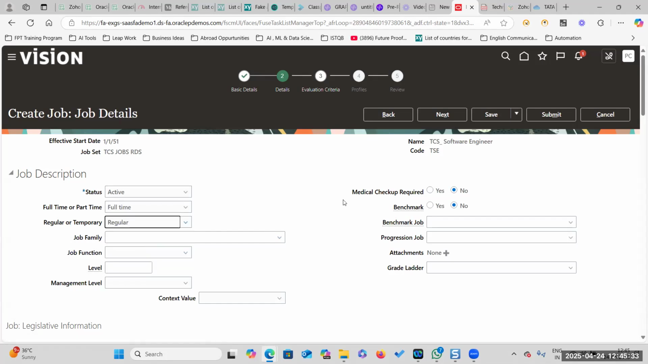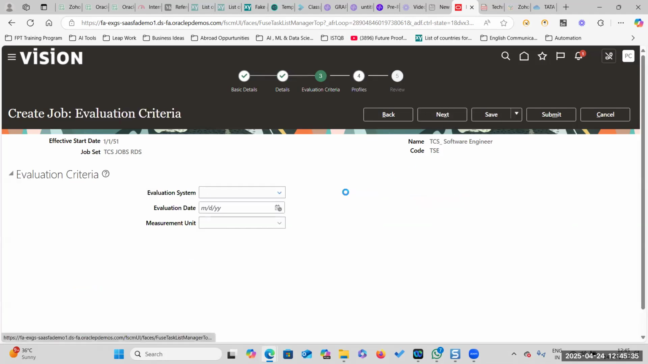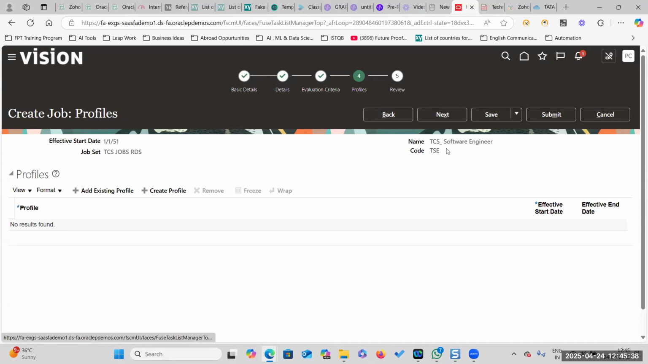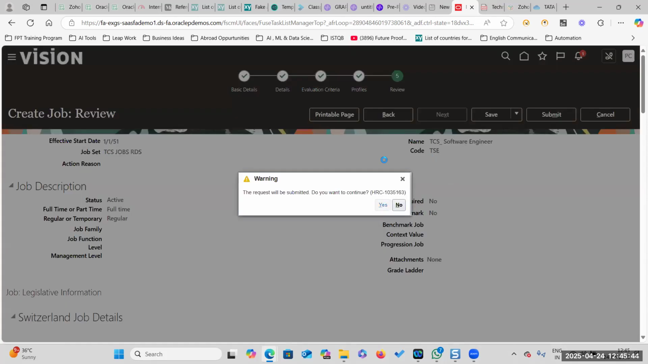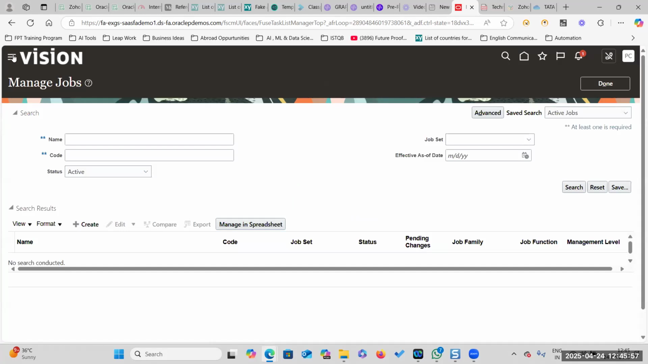Full time. Click on next. Click on next. Click on next. Click on submit. Okay, this job, PCS software engineer, you cannot access from Tata Motors BU because this is in TCS jobs RDS. Okay.